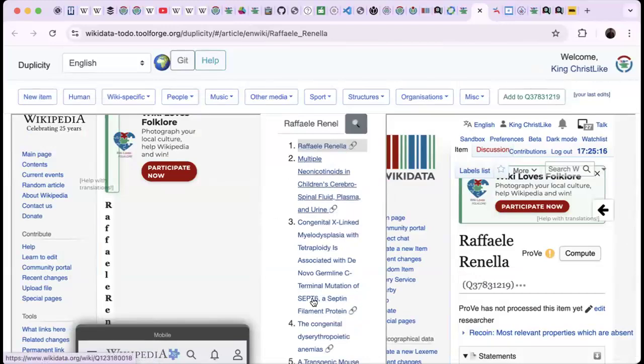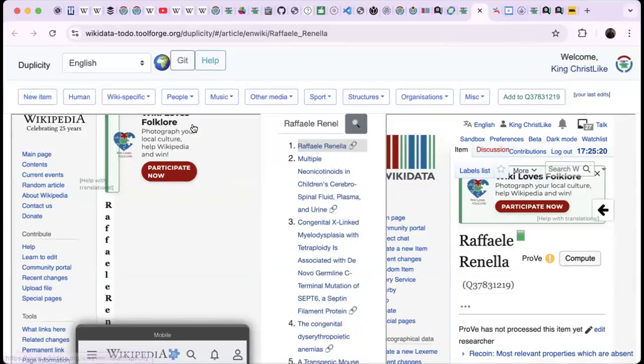So this 1, 2, 3, 4, all of these ones, I don't think they are suitable. Or let me put it this way, the most closely related and suitable. So Raphael, if I want to add it directly on this Duplicity tool, I can click on add to.